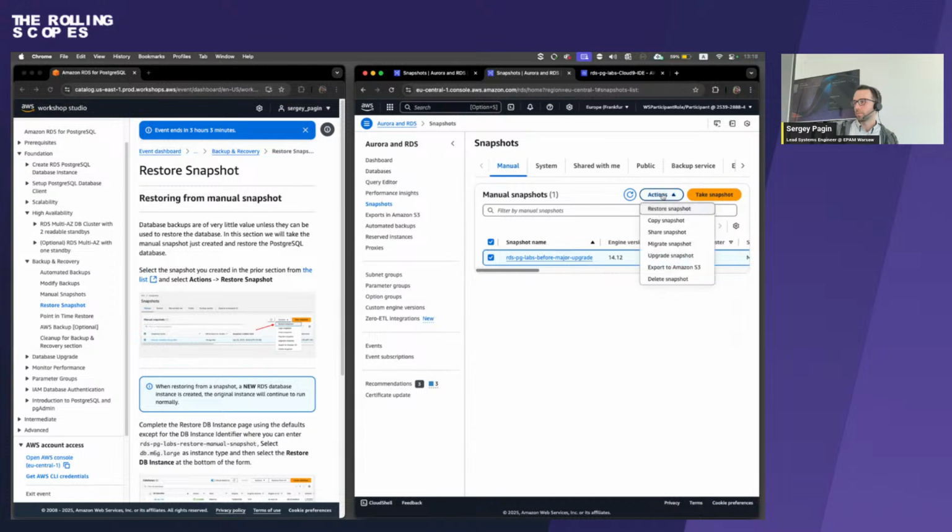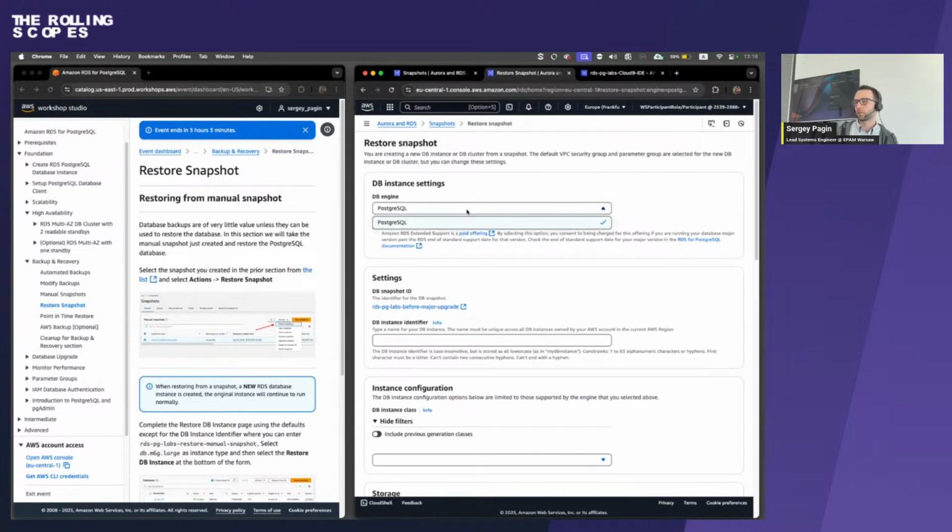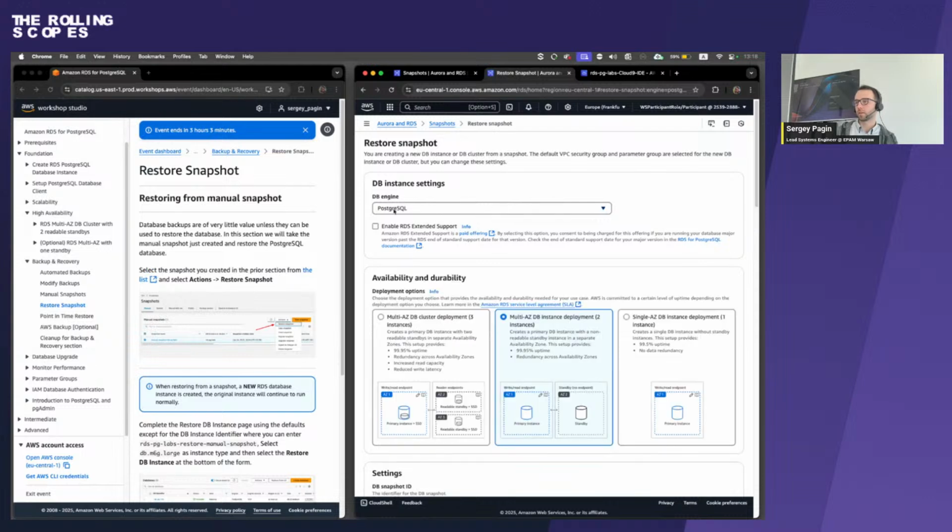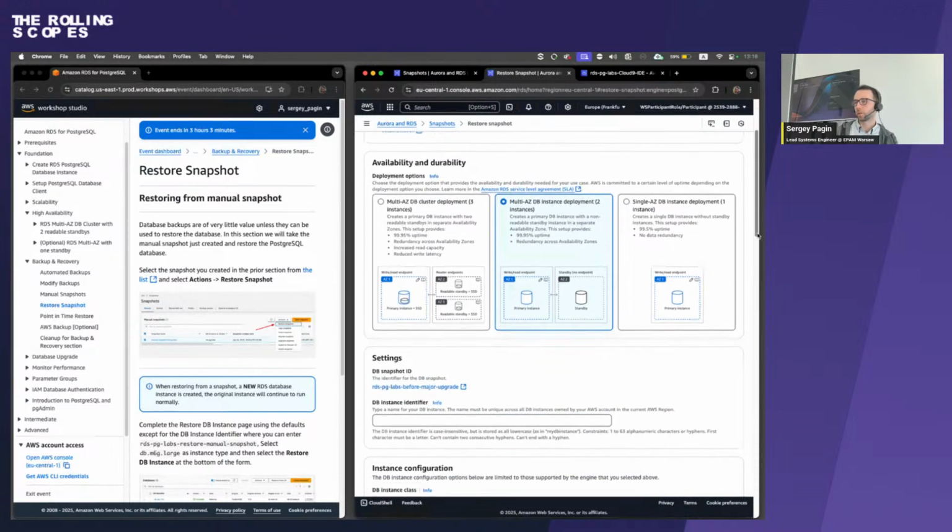Let's try to restore it. Checking this particular restore, for example, you could have tens of them, thousands. It depends on the project. Restoring, choosing the same. We can change the engine. Since it's just a backup, we can try choosing deployment options. So it will be the same data, but in another setup.